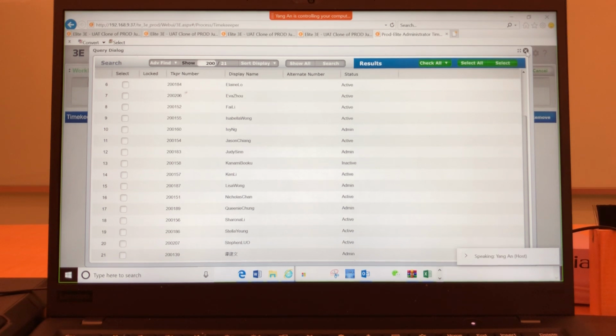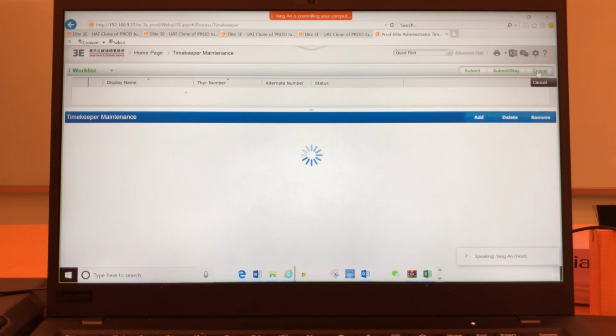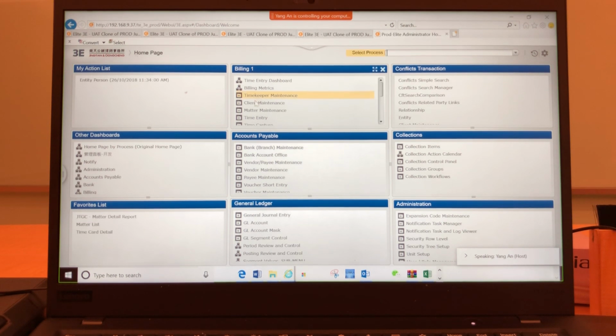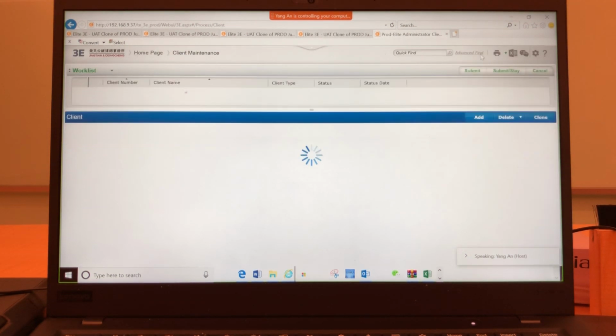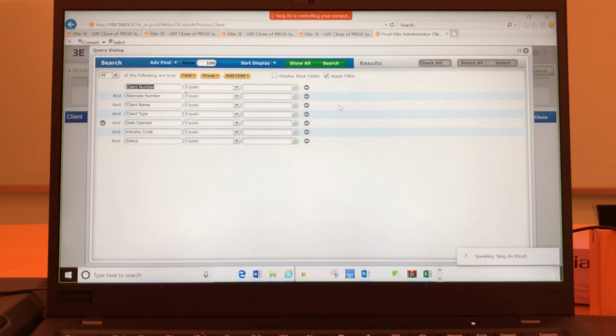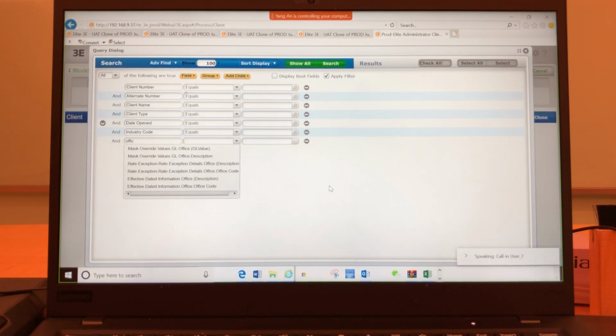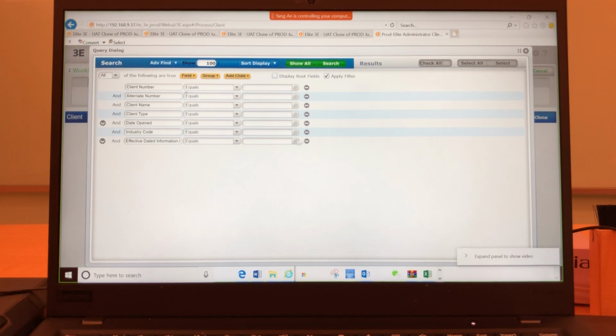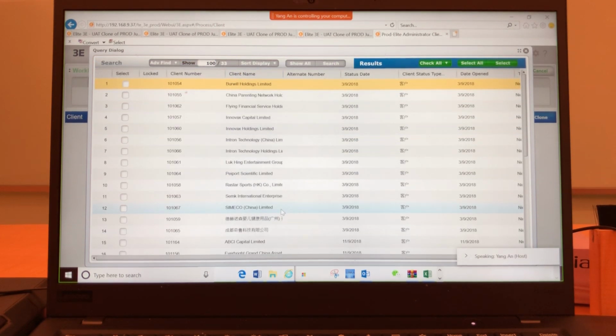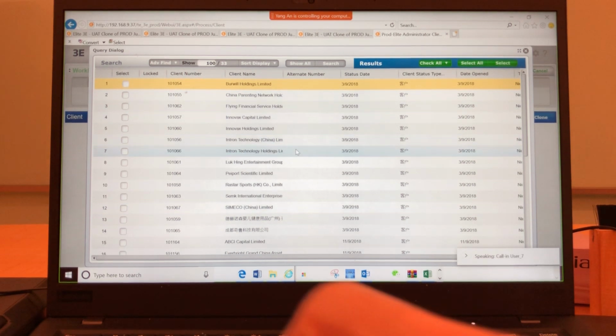That's for timekeeper. So how about client? Client is the same situation here. Client should be done in the first stage by Bo Hui. I think all the clients should be in here. So 33 clients here. How many? 33. 33.